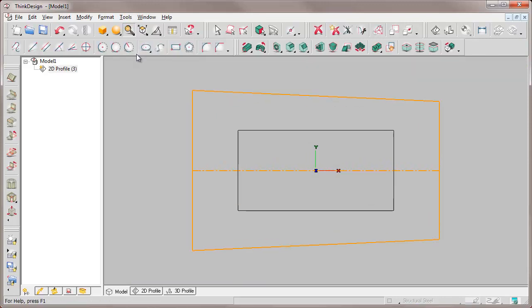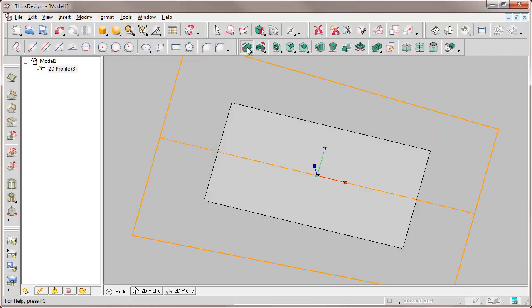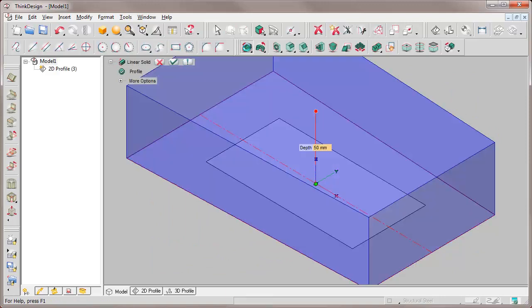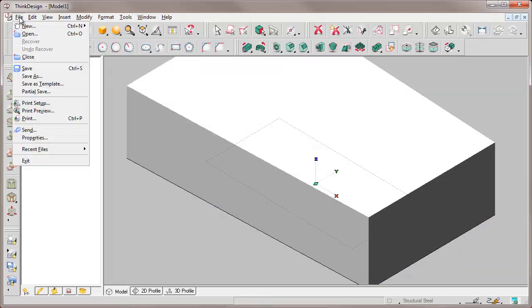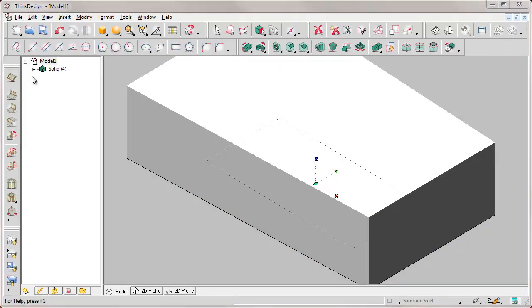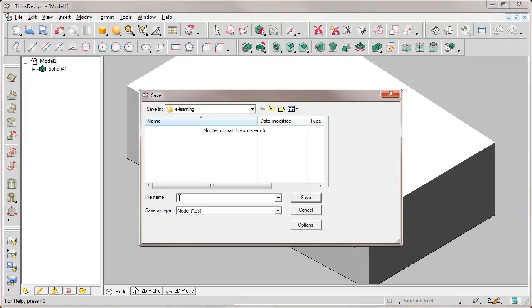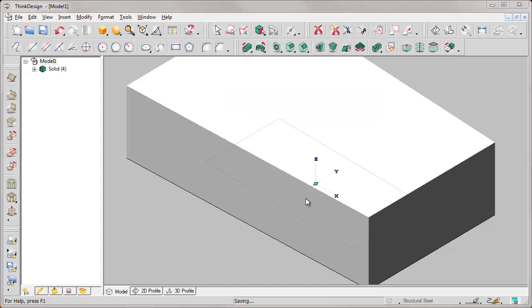We use Fit View for optimizing the visualization, and then, with the linear solid command, we create a solid based on our profile with a depth of 50 mm. We run Save As and type the name to save our work.